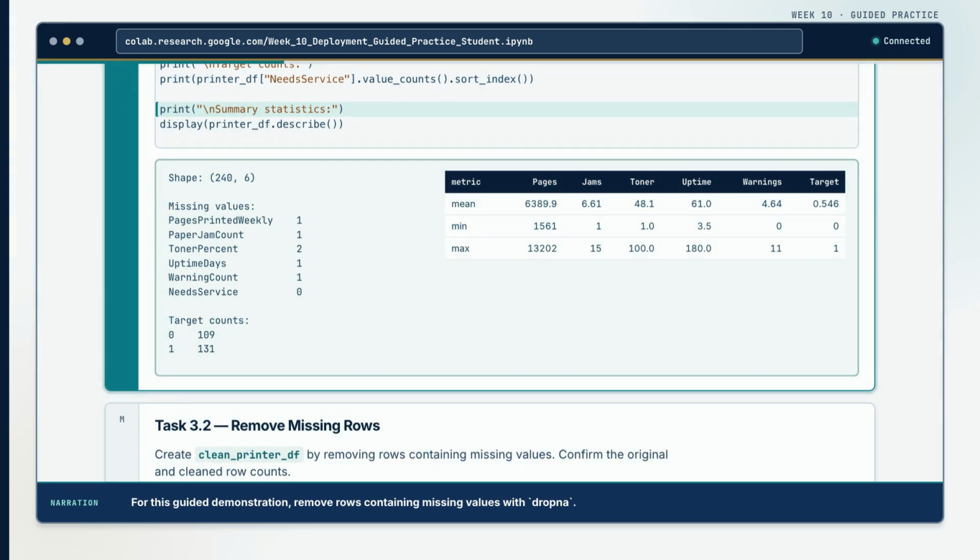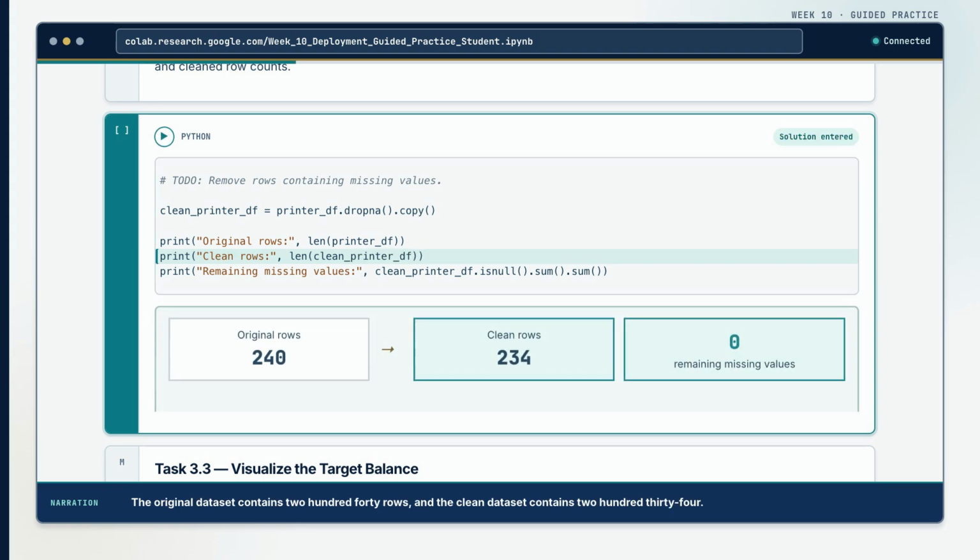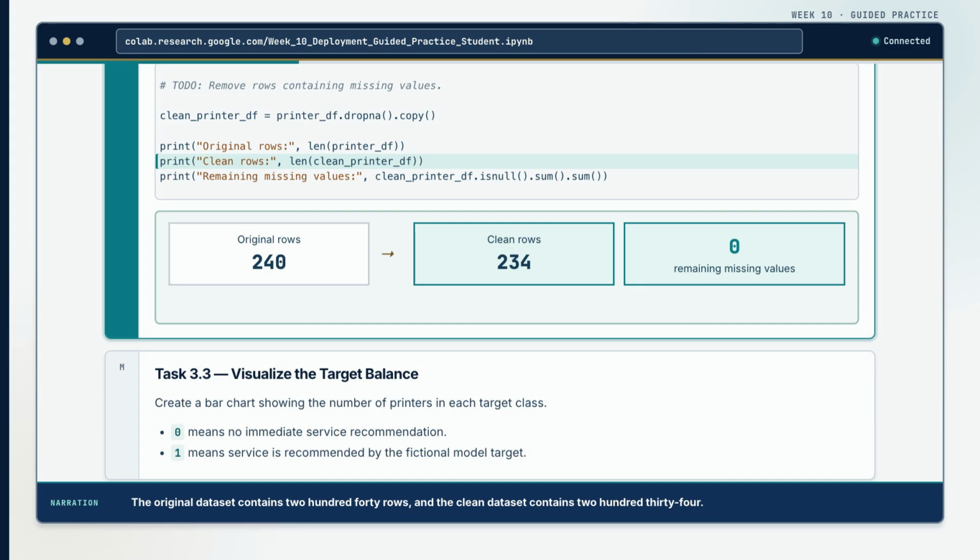Calculate the target counts with value_counts and sort the index so class 0 appears before class 1. The bar chart shows the number of printers in each target category. Class 0 means no immediate service recommendation, while class 1 means service is recommended by the fictional target. The classes are sufficiently represented for this classroom exercise.